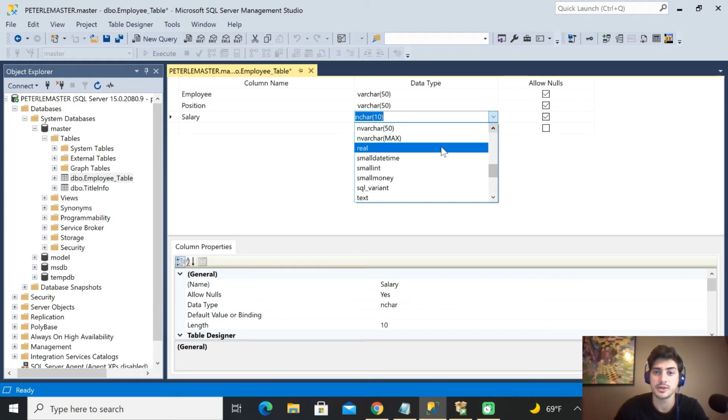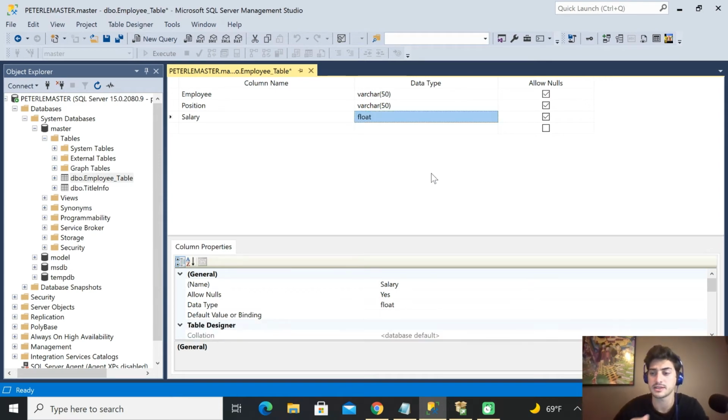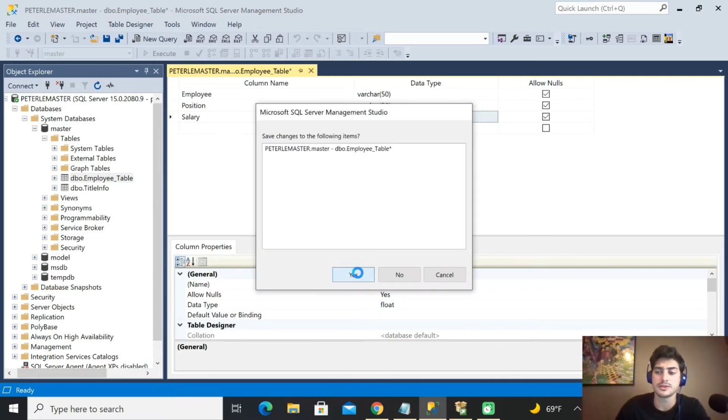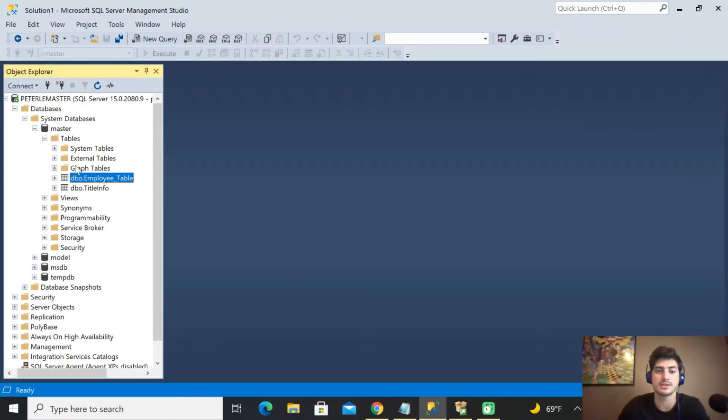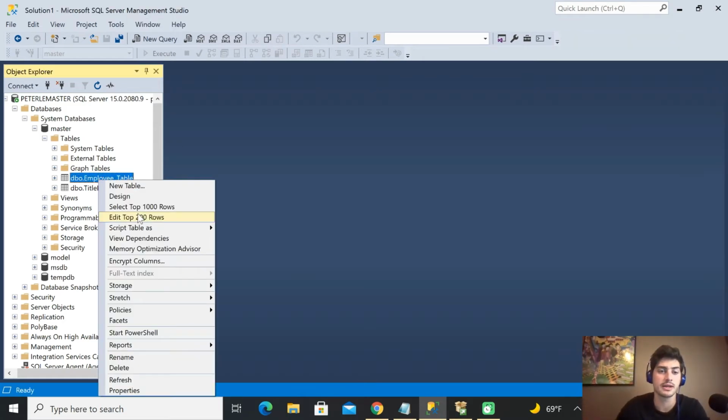But for salary, we'll just make it a float, because you never know, it could have decimal points or something. And then the other nice thing is, once you've saved a table, you can go back and modify it at any time, not just on creation, by right-clicking it and going to design.